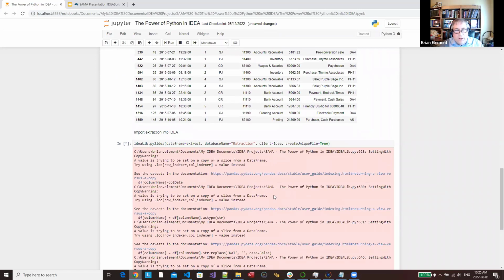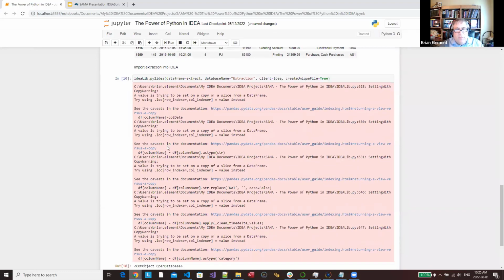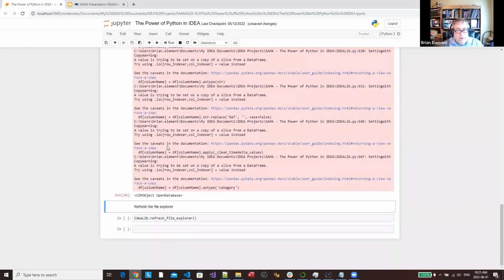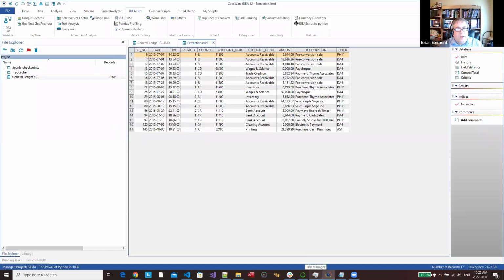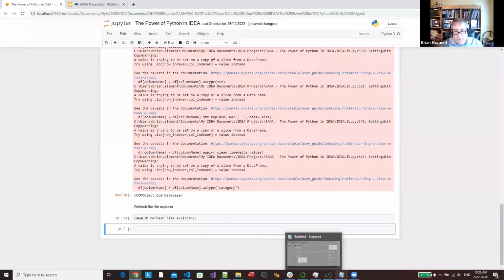It does give me some warnings. I'm not 100% sure why these warnings are coming up right now, and it's something we'll have to look at. And if we go into IDEA, we can see here that it has brought this extraction back into IDEA. So that's how easy it is to transfer data to and fro from IDEA to Python if you're using the IDEALib. And the final one here is I just did the refresh file explorer.